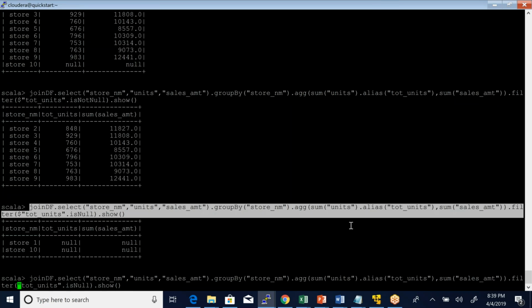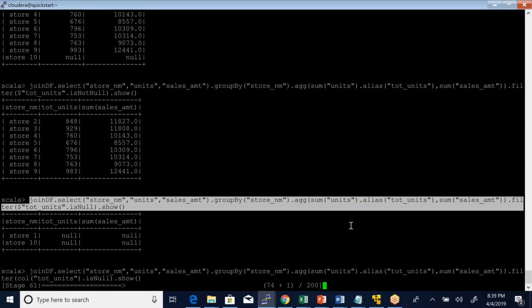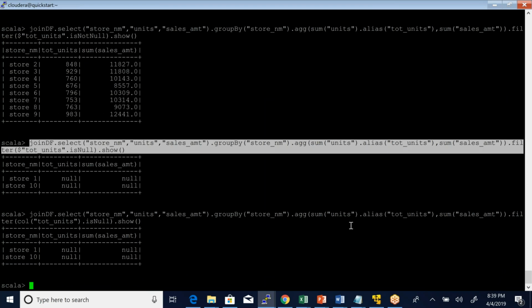Why this one didn't work, the column one. It's still, yeah, it's still working. Okay, it still works. Okay, both ways work. I just wanted to make sure we can also go with this syntax.